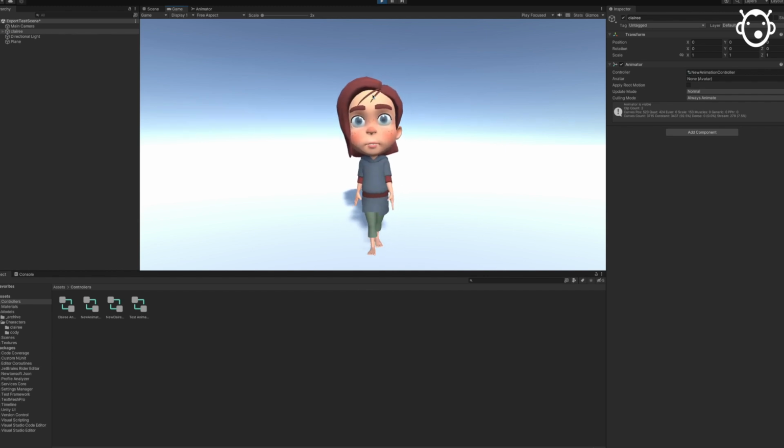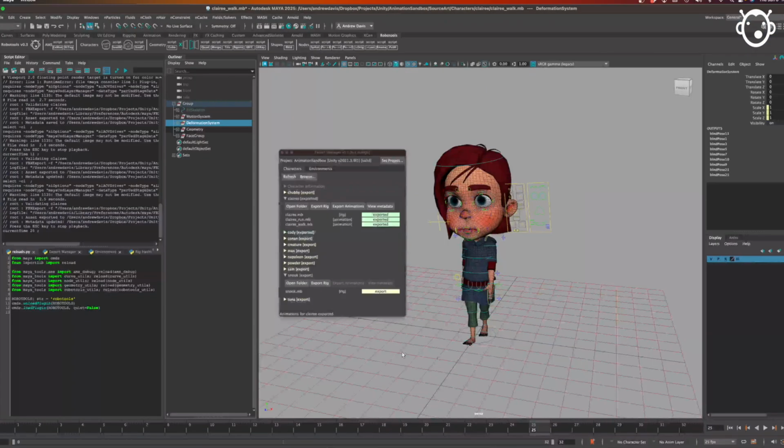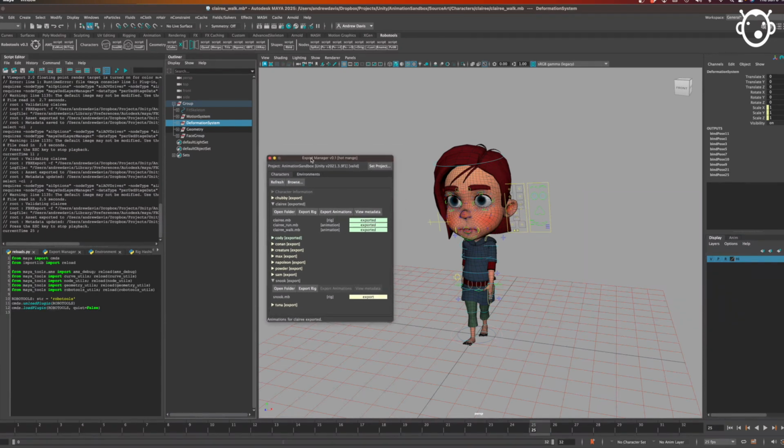So that's what our export manager has done for us. It's allowed us to take our character from Maya into the game engine, Unity, and it's made it really simple. There's been no file browsing. There's no manual naming of the assets. It's all handled automatically, and that's what a solid export manager should do.